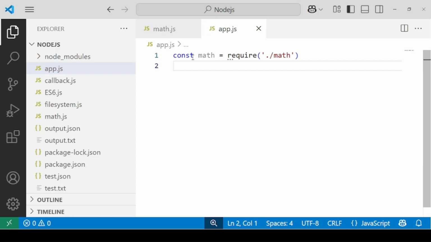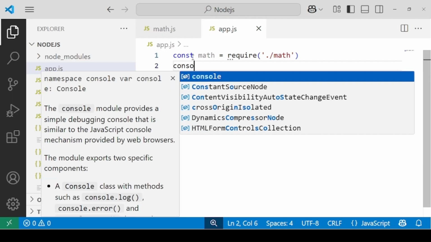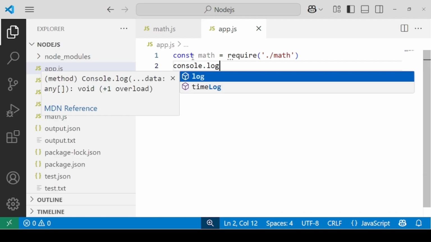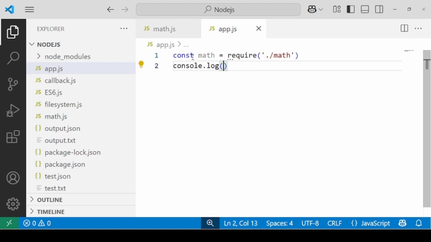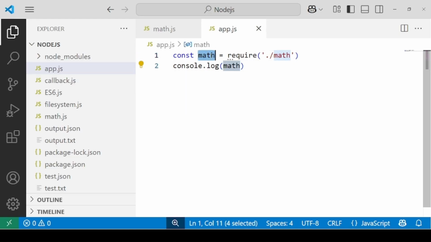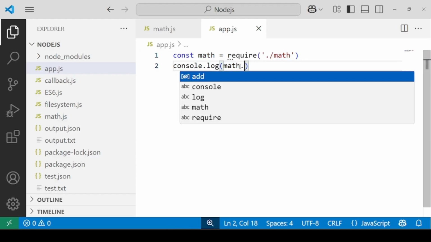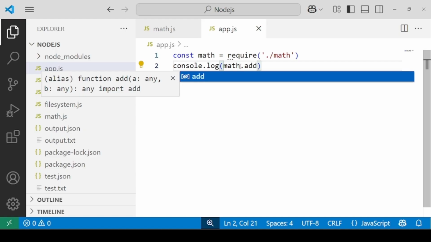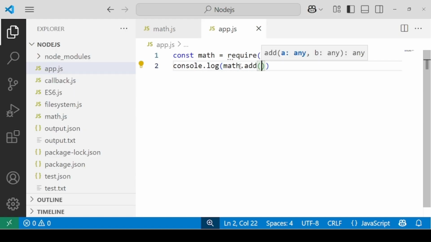And then after this, you need to use console.log, and all you have to use is this math, because this is the one that was exported in the other file, math.js. So you're going to use math.add and pass the two values, let's say 5, 3.